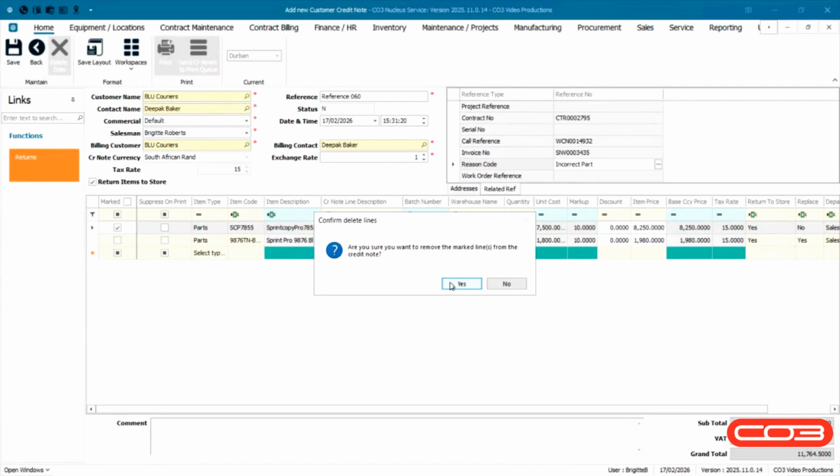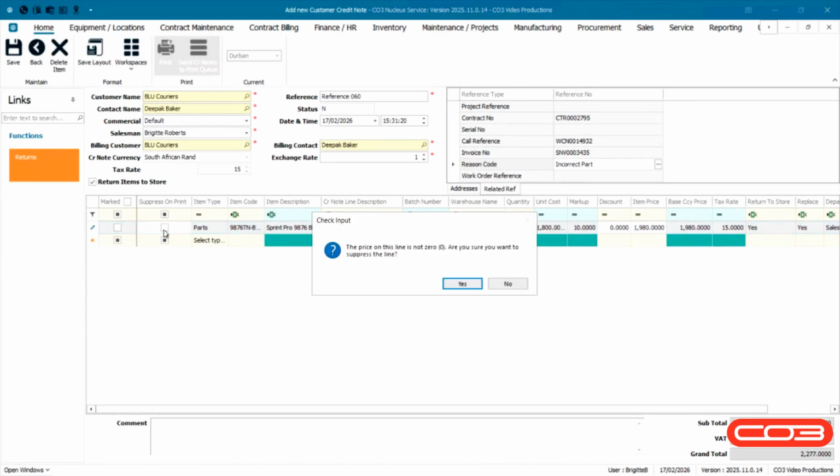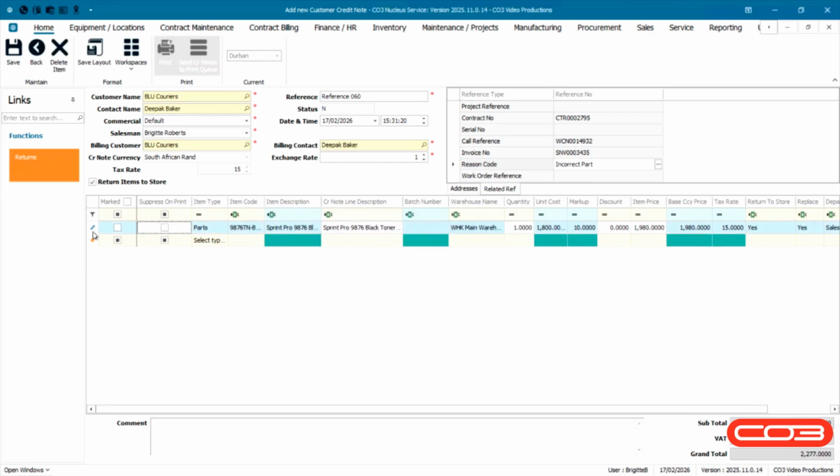If the Suppress on Print checkbox is selected for any items not to be shown on the printed invoice, a message pops up stating that the price is not zero and asking if you are sure you want to suppress the line. Selecting Yes will not affect the subtotal or grand total. However, the visible selling prices will not match the credit note totals. This cannot be edited after the credit note has been printed. Select Yes or No to confirm.